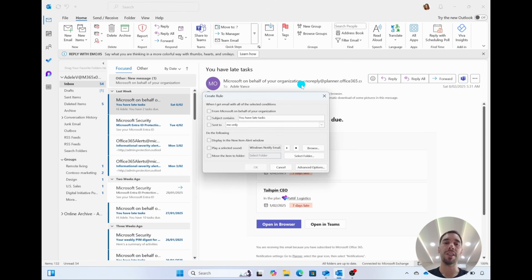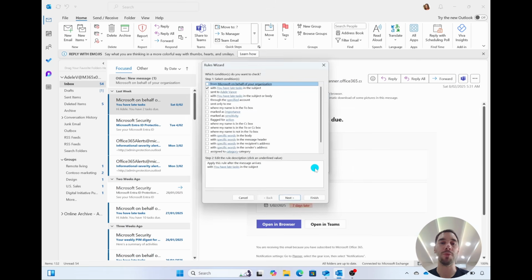The dialog box is going to pop up, and this is where you can choose "when I get an email with all the selected conditions." This one is going to be when I get an email that has the title "You have late tasks," or it could be from a sender, whatever it may be. I'm going to select, for now, just the subject: whenever I get an email that is titled "You have late tasks." I am then going to select Advanced Options.